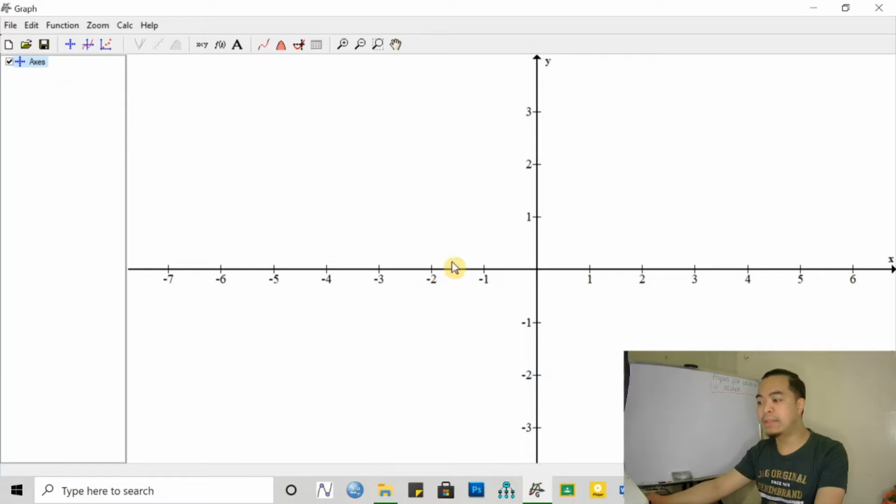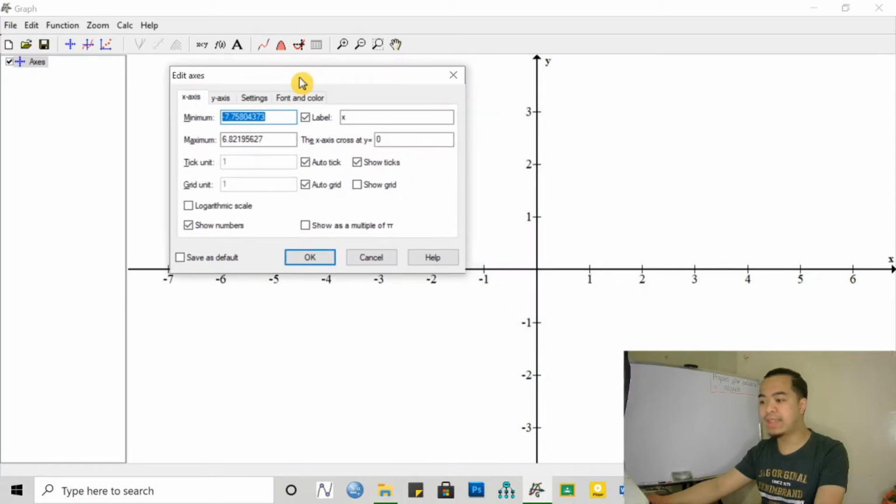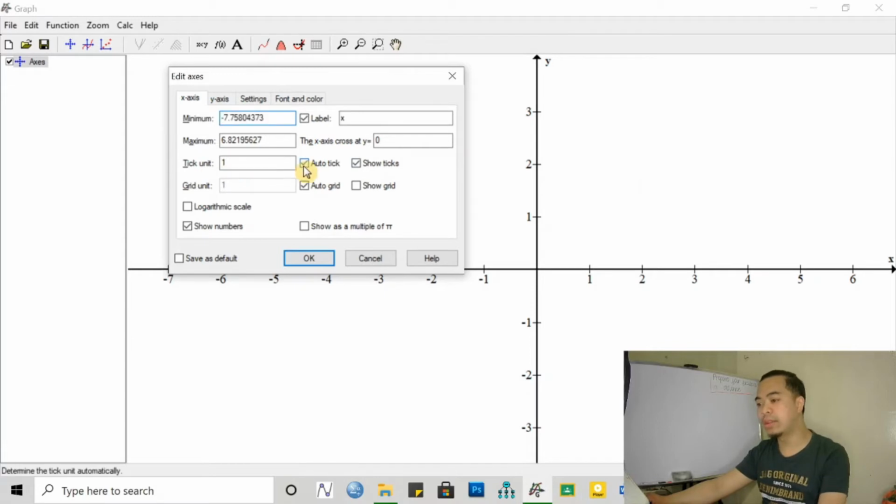Actually, we can edit this one here, this button at the left top of the window. So if we click this one, we can see here how else we can edit our axis. You can change the scaling. By default the scaling is 1, but we can change that one. If we want to change the scaling by, say, 10 units per scale or per grid, then we can do that.